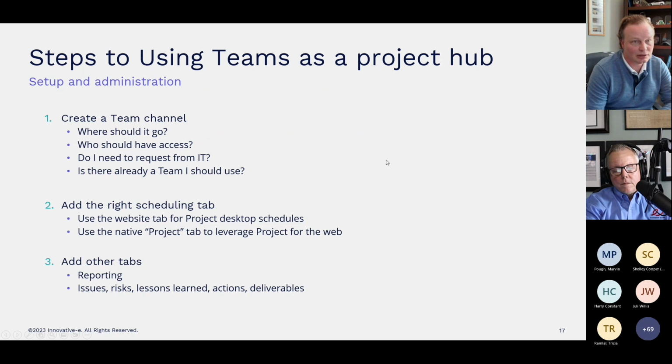So there's some steps involved with really transforming and making Teams into a project management enabled solution. There's some setup and administration. You obviously need to create a Teams channel, or a team and then a channel within the team, right? So depending on your access level, some organizations have locked this down to an administrative function.